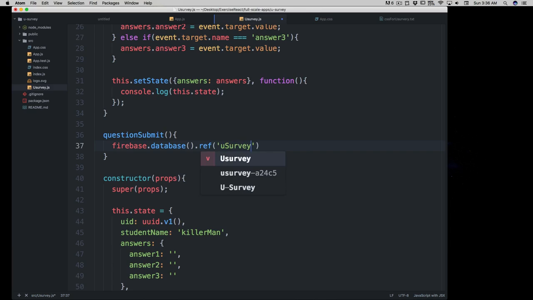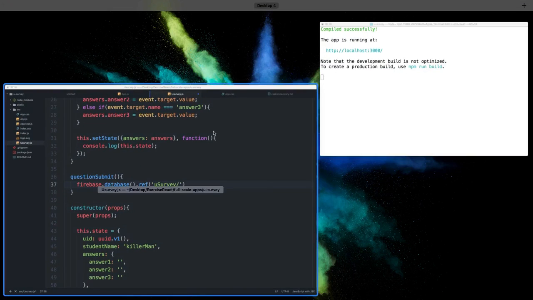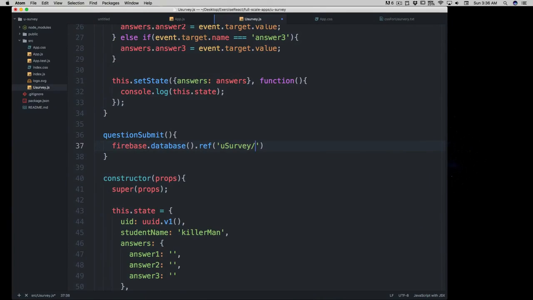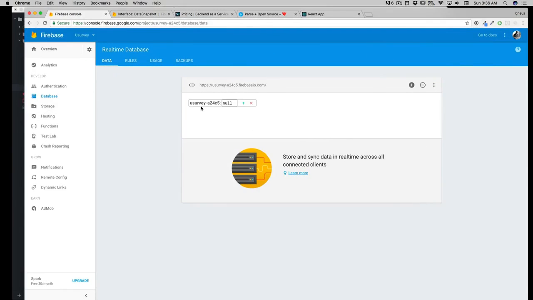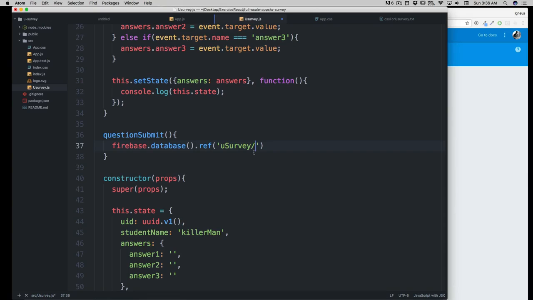Okay, now at the very first point in time, it's going to create this because it will not find a uSurvey there. So even if I go back there, and where is my survey, although it will find a uSurvey, this is completely different. This is uSurvey-A245C5. You can name that anything as well. Doesn't really matter in this case.